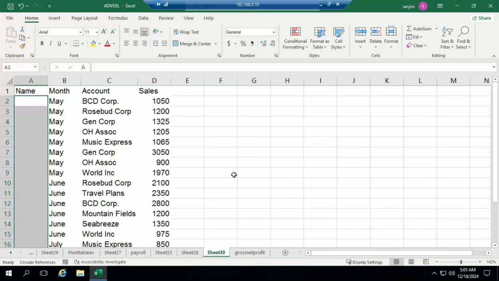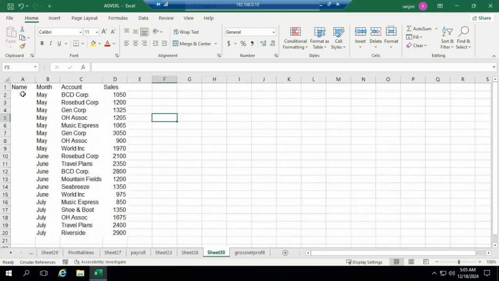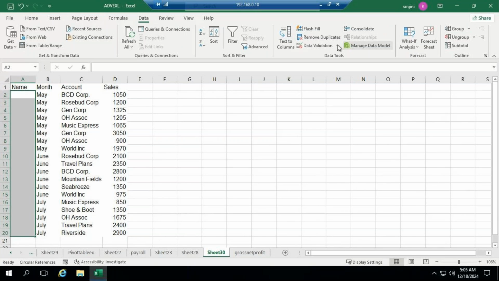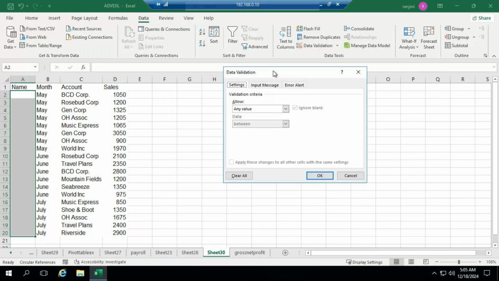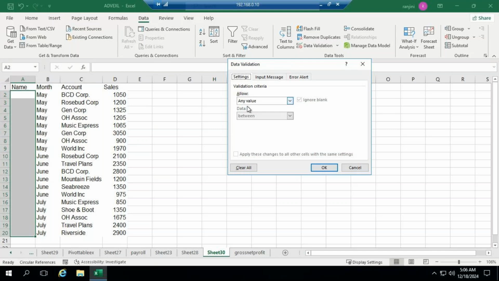See, I have month here, account, and sales. But here I have not entered the name. So I want to give data validation for the name column. Select the range till here. Then you go to the data tab and choose data validation. Again, data validation. Here you have this dialog box. In the settings, you click on allow and select list. You would like to have only those four names.